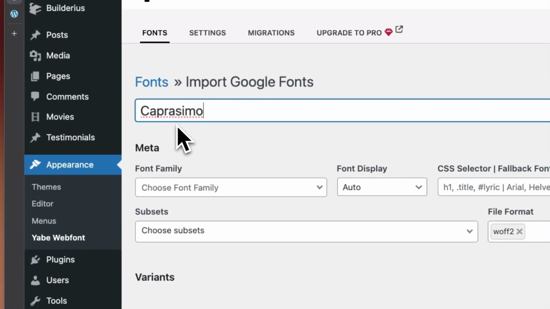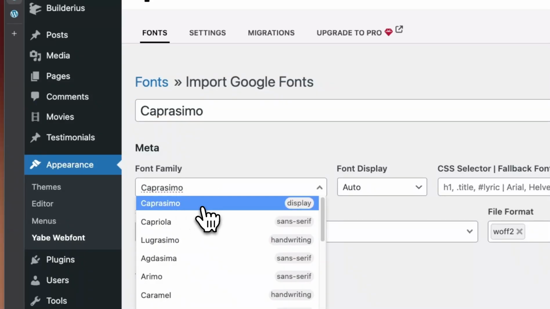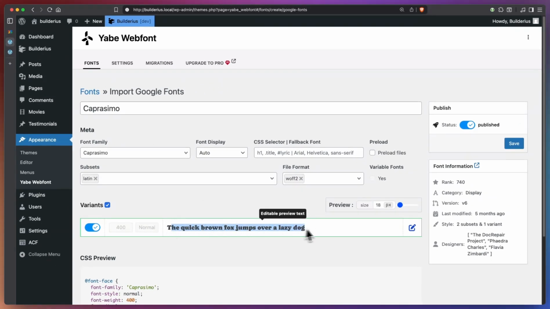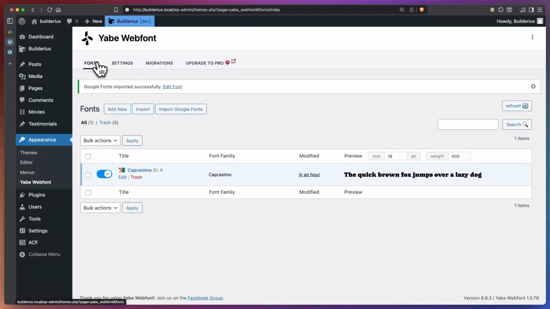So I'm going to paste my name first, and then also paste it here to find it quickly. I could also type it, but this is easier. And if this text here updates into what the font is, then it should be working. And then I'm going to save. Once you save the font, it goes away. So you need to click on your fonts again to see that your import was successful.